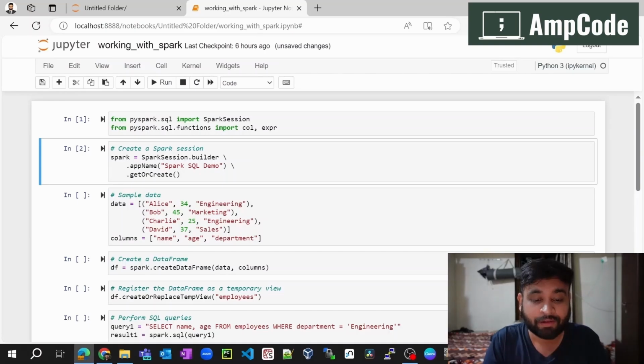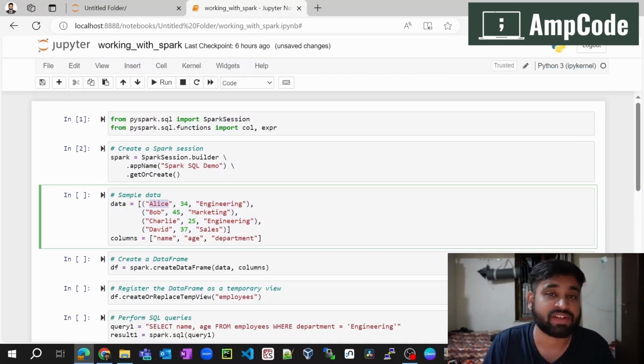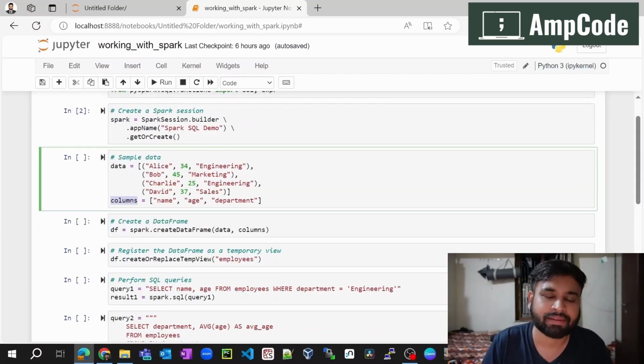Basically, we have the sample data, a list of records having values such as the employee name, age, as well as the job role, or we can say the department of that employee. So what we have is 4 rows and 3 columns: the name, age, and department of that employee. We store the actual data inside our data variable, and the columns are nothing but the list of column names separated by commas. If you know Python, you know how to deal with it.